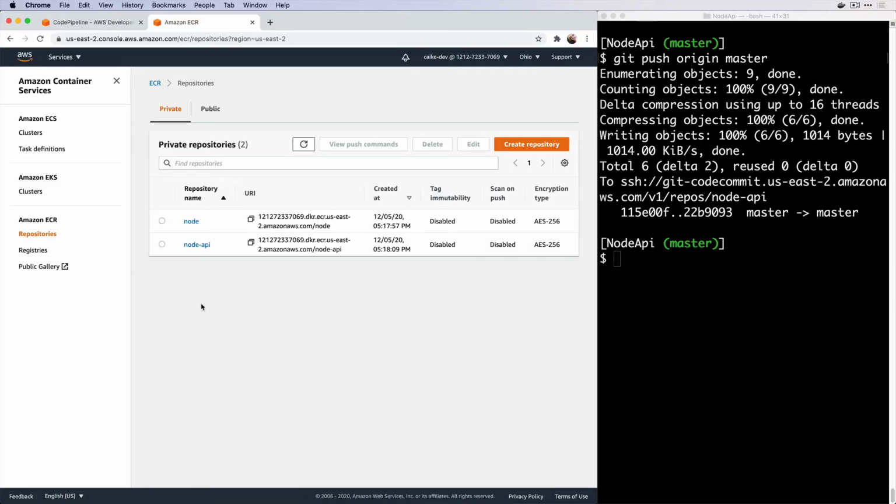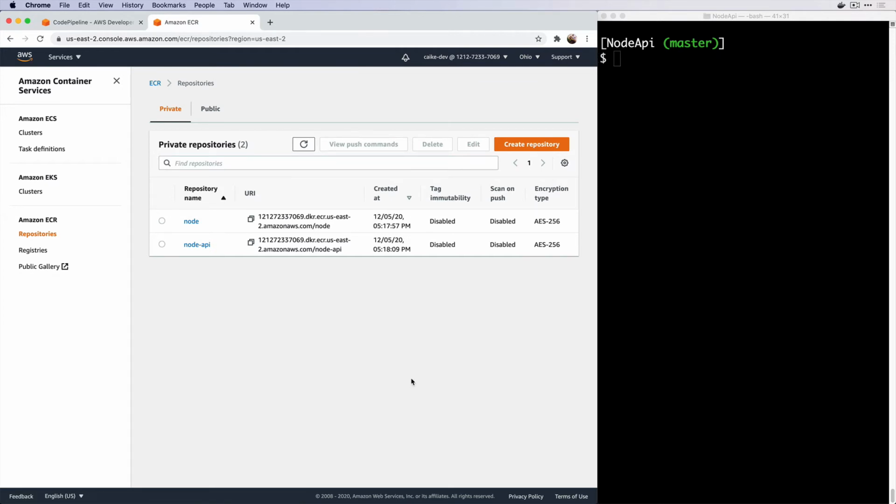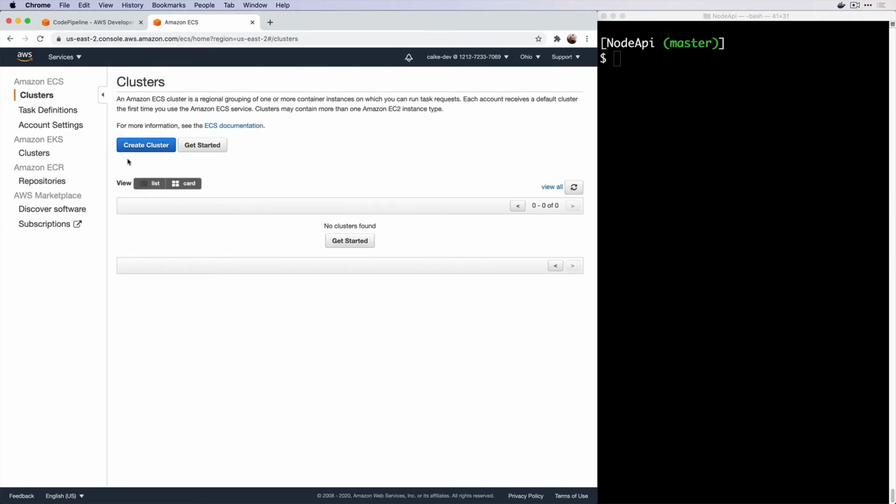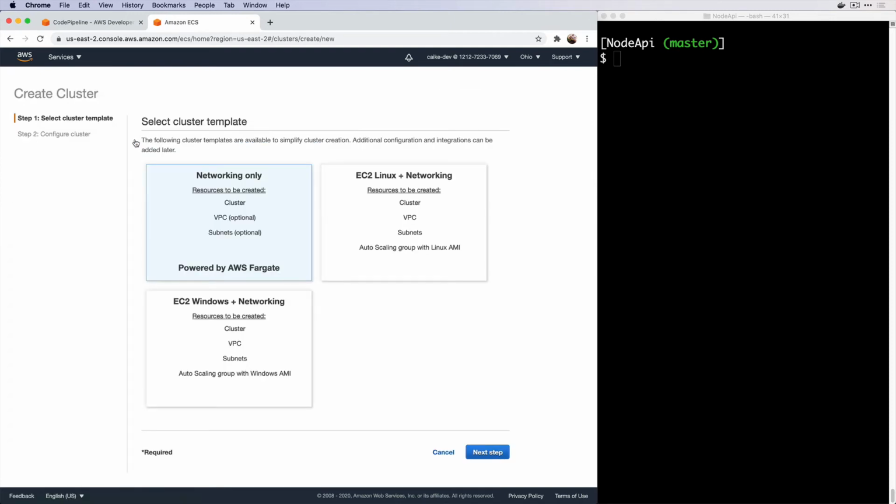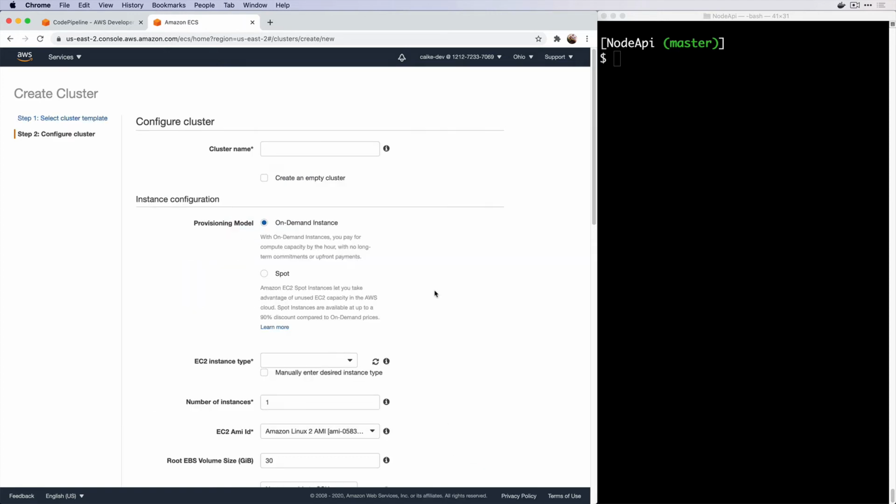Now let's move to the third and final part of our project, which is actually deploying our application. Before we do that, we need to set up the environment. So let's go ahead and click on clusters. We're going to create an ECS cluster. To do that, we're going to click create cluster. We're going to select this EC2 Linux plus networking option. Click Next Step. Cluster name is going to be Node API.